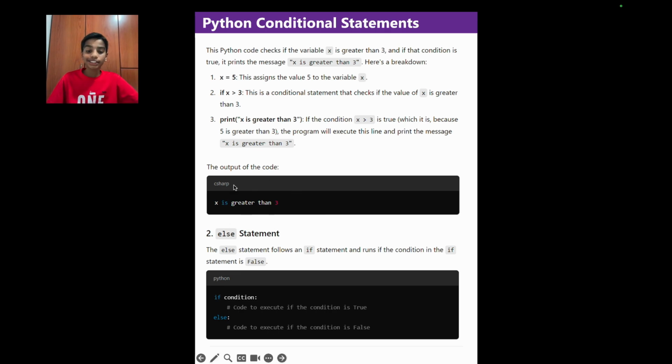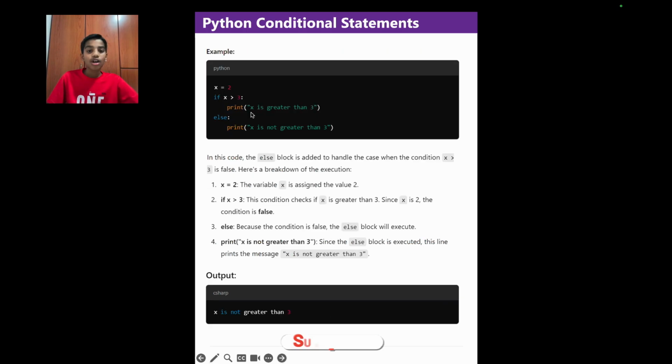Now let's look at the else statement. If you look at the syntax, we have the if statement, and as soon as the if statement ends, we write the else statement. The else statement, notice, doesn't need a condition, because it's the default code block. That means that if the if condition is false, this will automatically execute. Here's the example where we have declared a variable called x, given it the value of 2, and we have an if statement writing x greater than 3, and if that doesn't work, then we write else, which prints "x is not greater than 3".